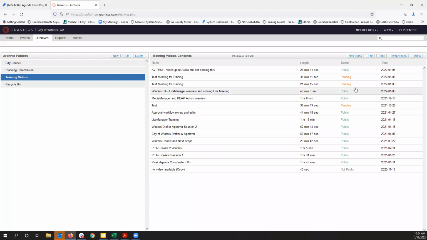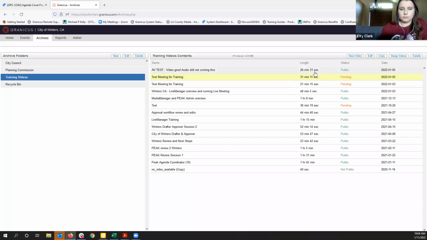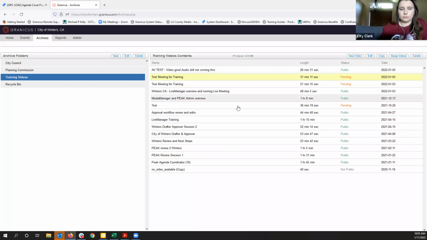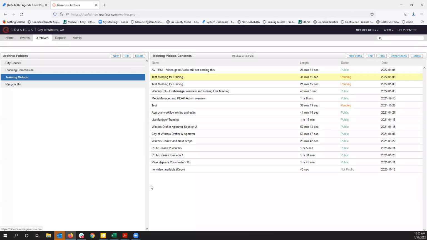Okay, so I think the meeting we did last time, the test meeting for training, we used both on 1.3 and on 1.5. This was the one I think you did, where we were testing the audio video on 1.5. To go into this, so right now I'm in Firefox.